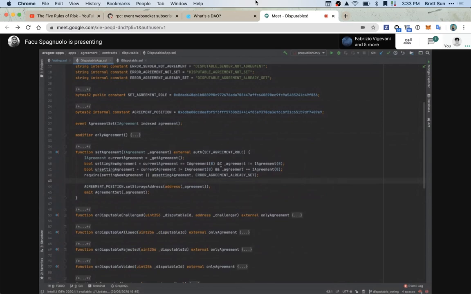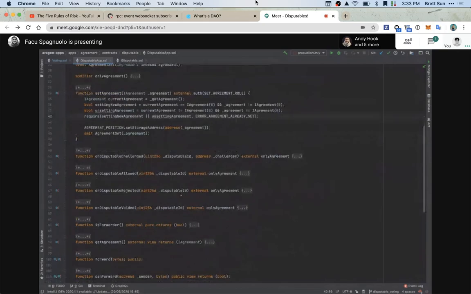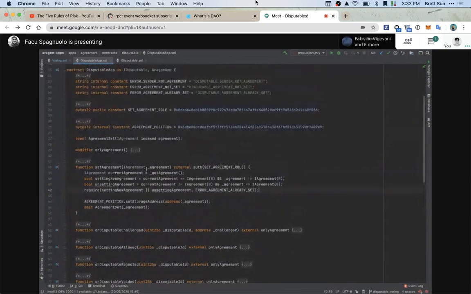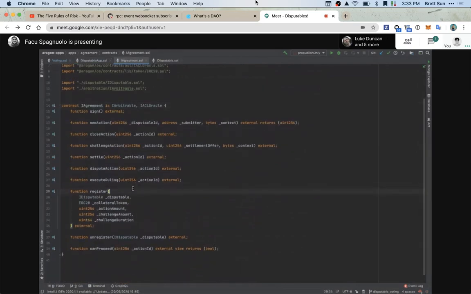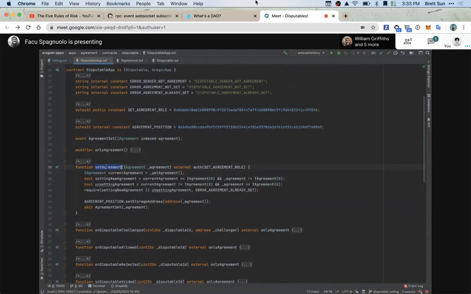What we're doing here is basically calling the agreement and telling the agreement that the app is trying to register to that agreement. The agreement is going to perform some validation. Again, I'm trying to abstract how the agreement app works, but it's basically going to check, okay, this app has never been registered, et cetera. Let's show it from here. Sorry, here is the register function in the agreement app that is basically going to call this set agreement function in the disputable app.